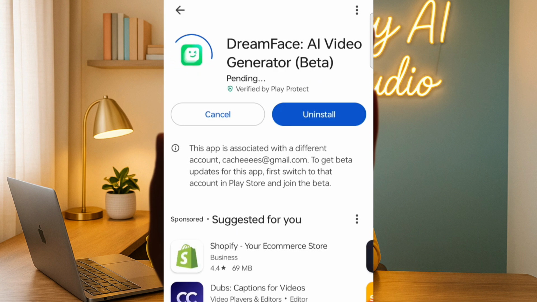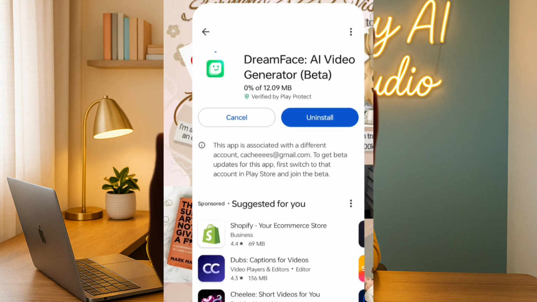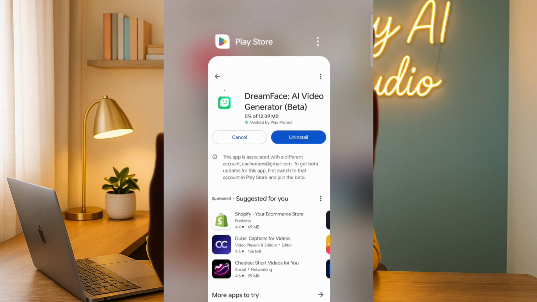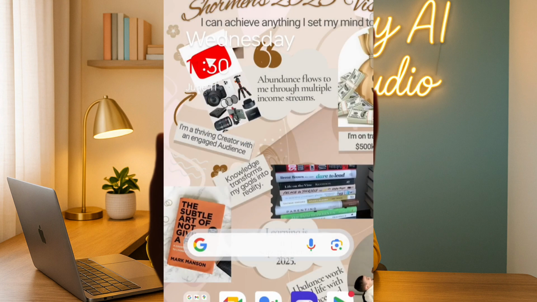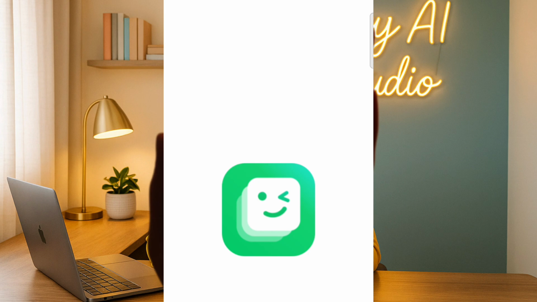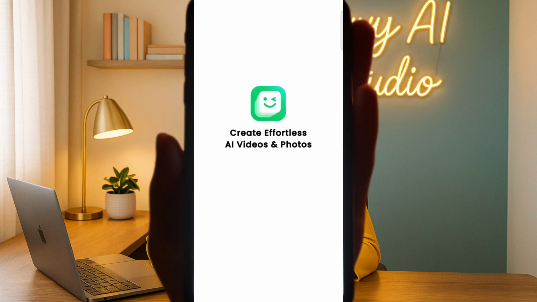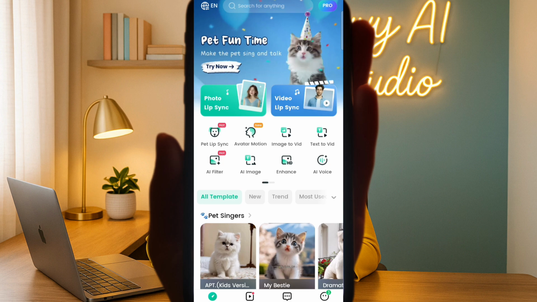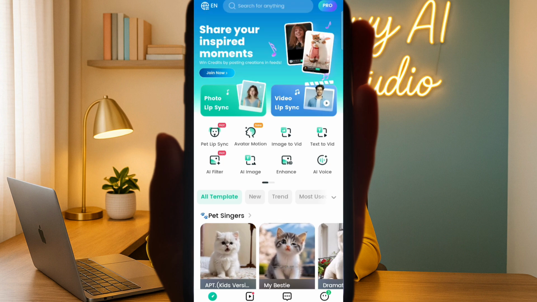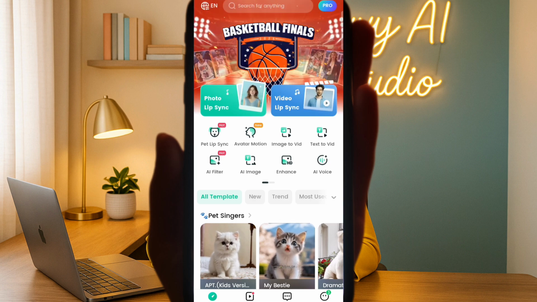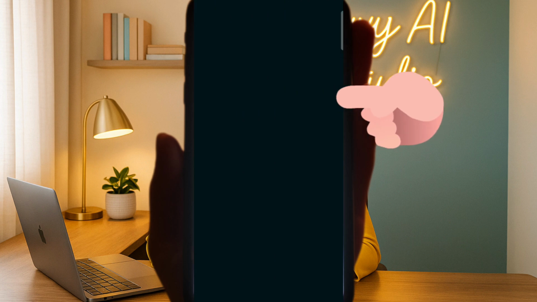So I already have it on my phone. So let's get there and generate our talking avatar. So going to DreamFace. Right, so when you enter, you have to log in. After logging in or signing up, this is the interface you're going to see. So we have to bring our video. Let's tap on this video lip sync here.